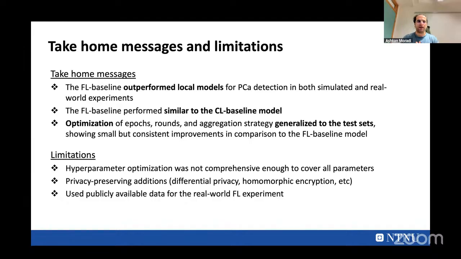So all in all, as take-home messages, we realized that in the specific task of clinically significant prostate cancer detection, federated learning in both simulated and real-world experiments can outperform the local models, and can very closely follow the centralized implementation performance. We also realized that further fine-tuning certain parameters in the implementation can make the model more generalized on the test sets and perform better.